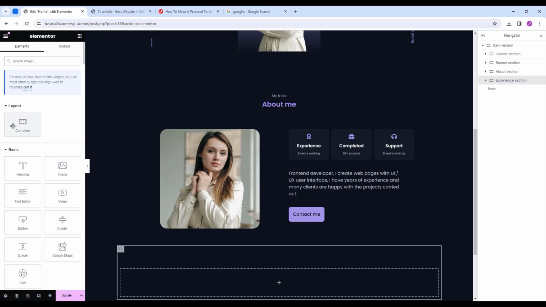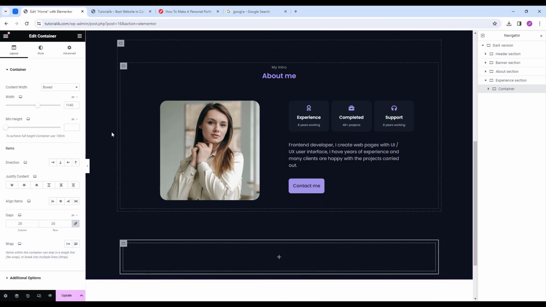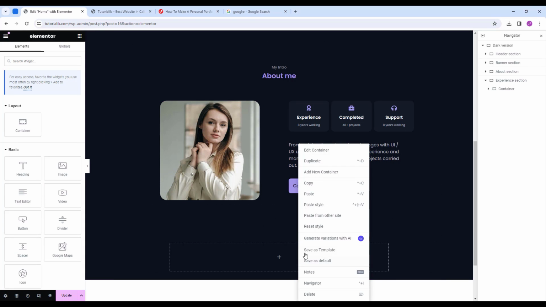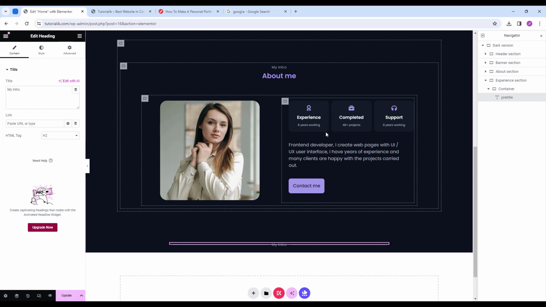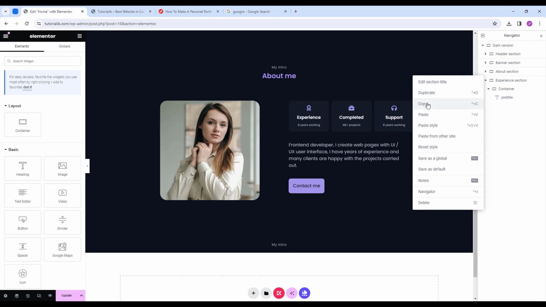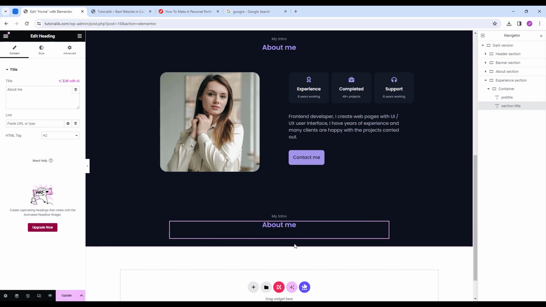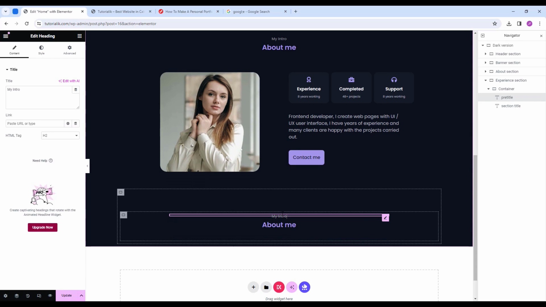Then let's add the inner container of this section, and let's make it a width of 770 pixels. Then let's go ahead and add our pre-title and the title. So I'm just going to copy and paste the previous one, the section title as well. Now I'm going to change the text. This pre-title will be "my abilities."